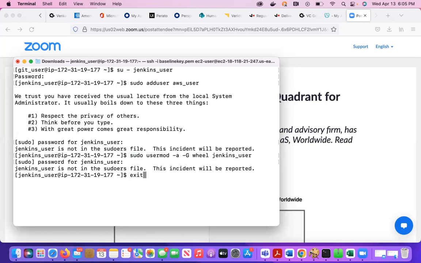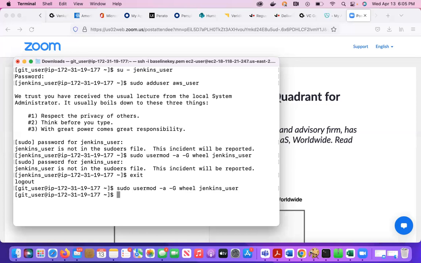Okay, let's go back. Now Git user is in that sudoers file, right? usermod -a -G wheel Jenkins user. Now Jenkins user has been added to that sudoers file. Let's switch back to Jenkins user.